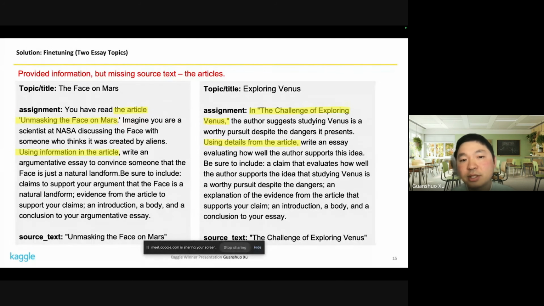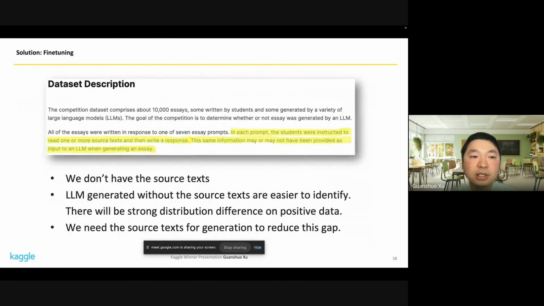On the right, you can see something very similar in The Challenge of Exploring Venus. So that's the source text. The issue is, at least I didn't find, I think there is only one source text that can be found on the internet, but we don't have the rest. So we don't have the source text.